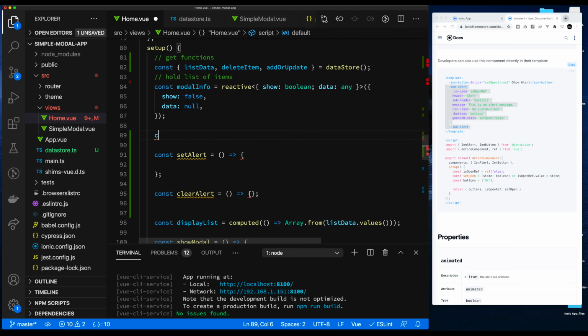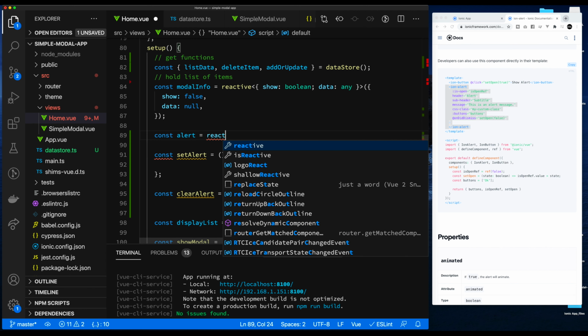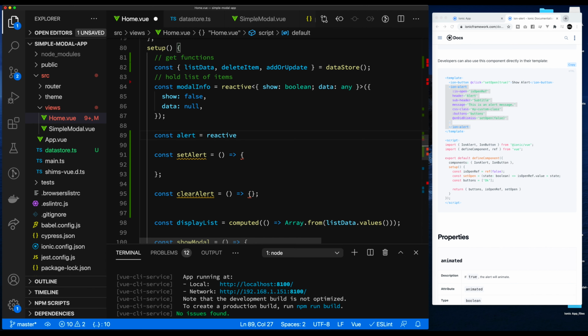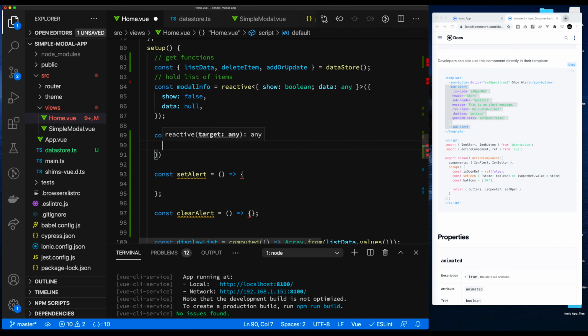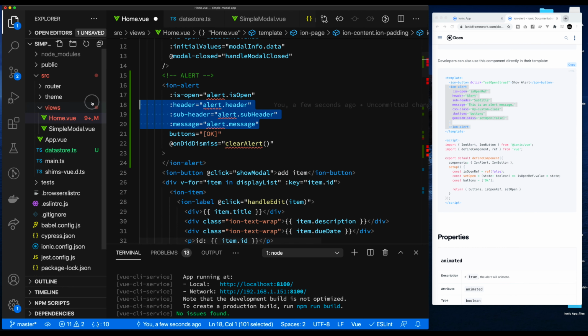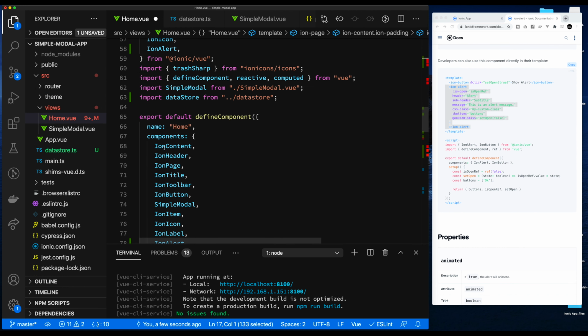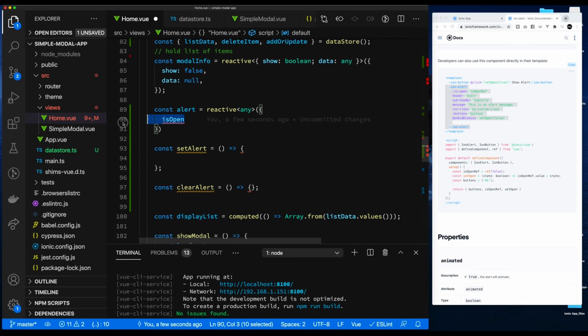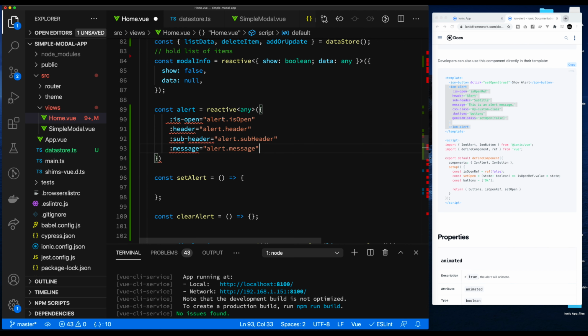Now let's create this constant. We are going to call this alert. It is a reactive variable, reactive property variable. I get confused, but you know what I mean. And now in here we're just going to copy this to help me save some typing. This is where we're going to set all the properties, and we're going to start with the isOpen. I'm just initializing the values. That isOpen should be false.